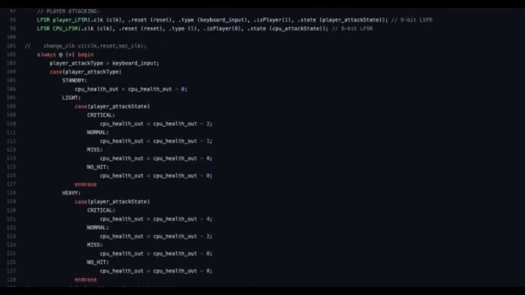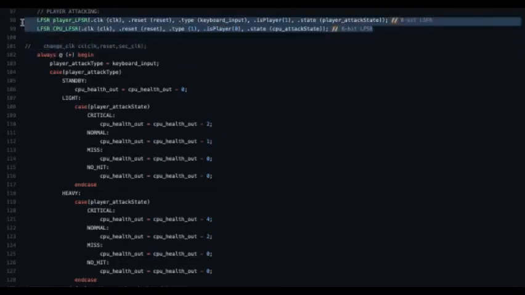The player and CPU both use the LFSR module to call in the probabilities of them landing an attack and what type of damage they output. This output is called the player's attack state or the CPU attack state.